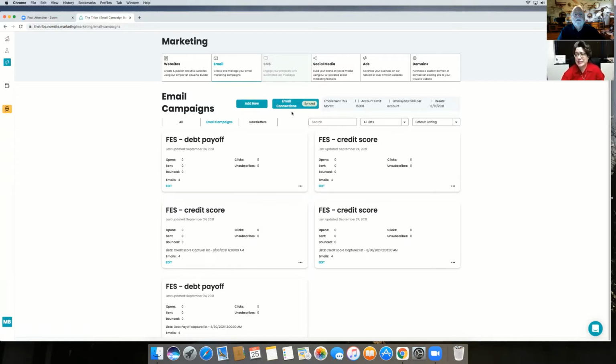You've already synced your email account to it. So before you get in here, if this does not say synced, you'll need to refer back to the video on opening your account. This is going to tell you how many emails that you have sent this month, what your limit is. Your emails per day is 500 per email account. And when does this counter reset?